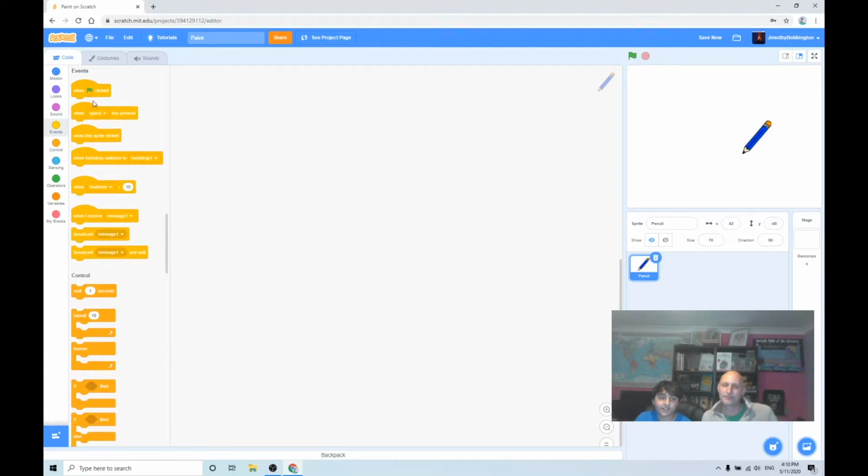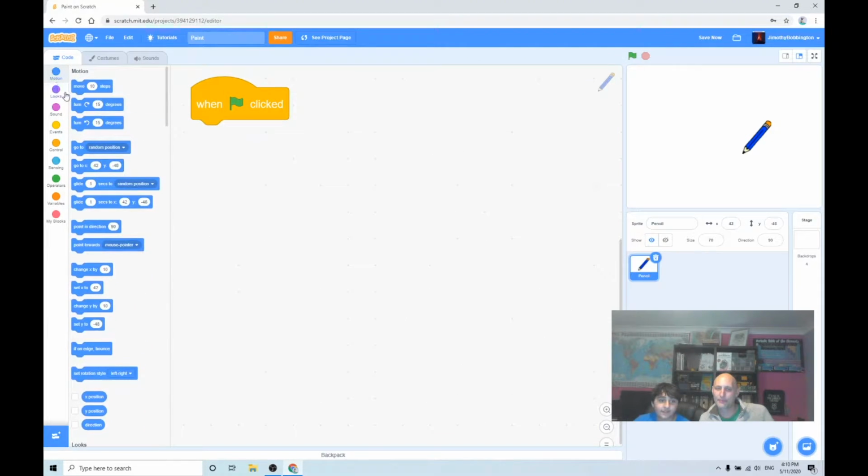So we're going to start off by going down to events here. We're going to grab this when green flag clicked. We're going to bring it out. I'm going to zoom in so that people can see it. But we're going to bring it out. We're going to take it out from this panel and put it down. And now it seems pretty simple. It seems like we can just go up here to motion and grab this go to random position. And we just need to change random position to mouse pointer.